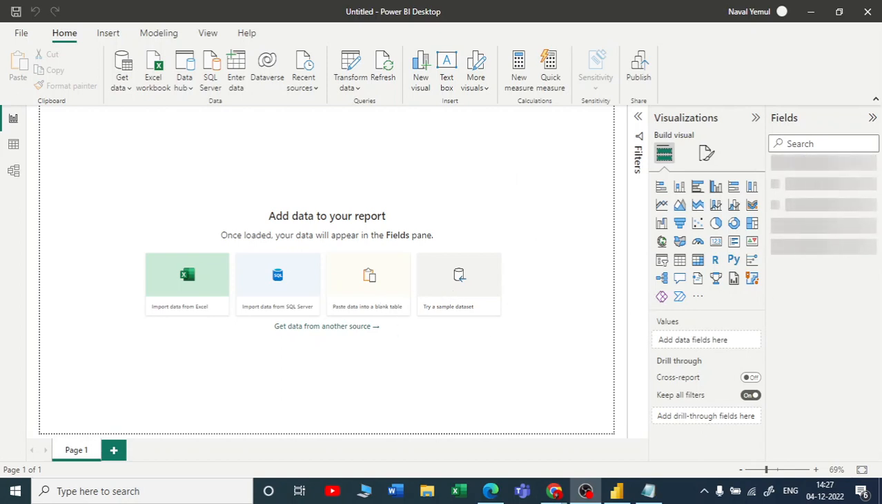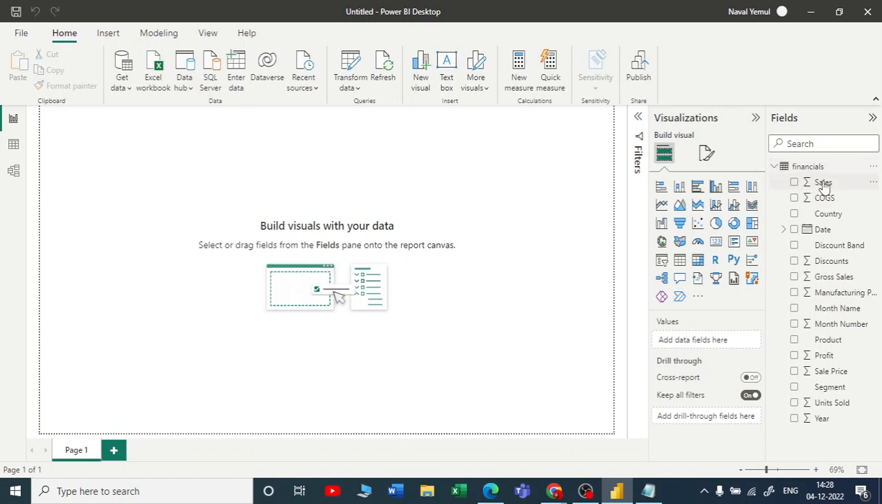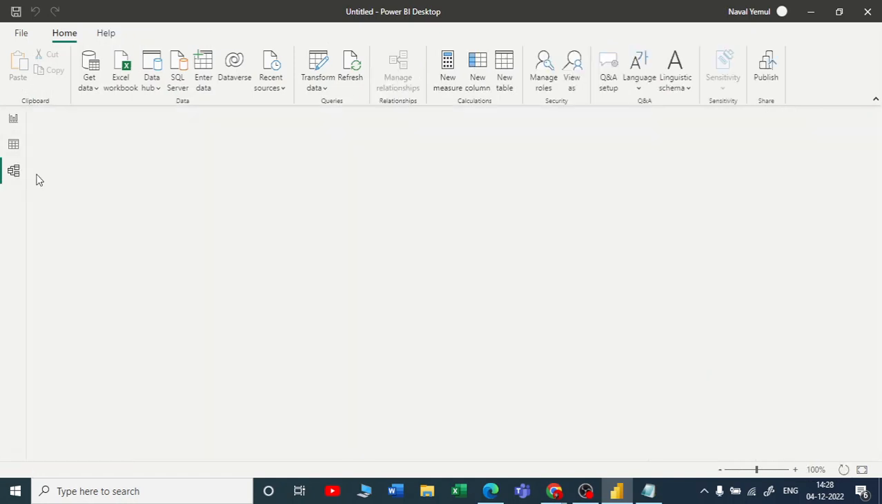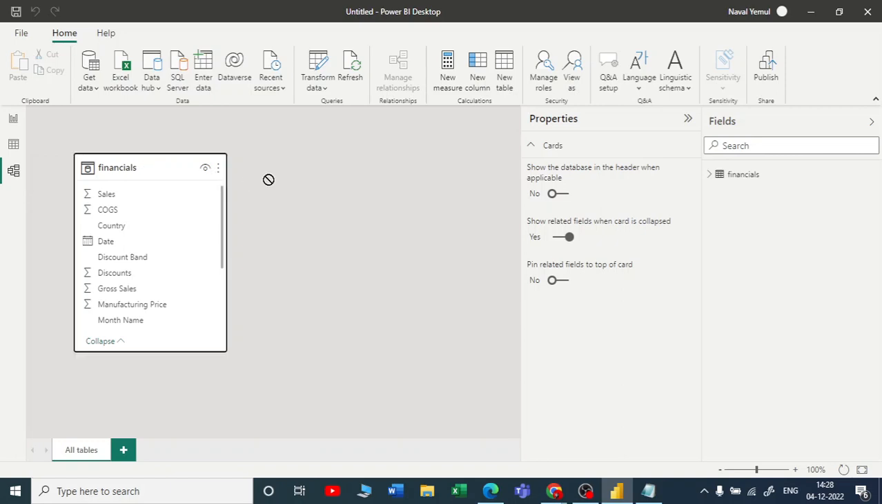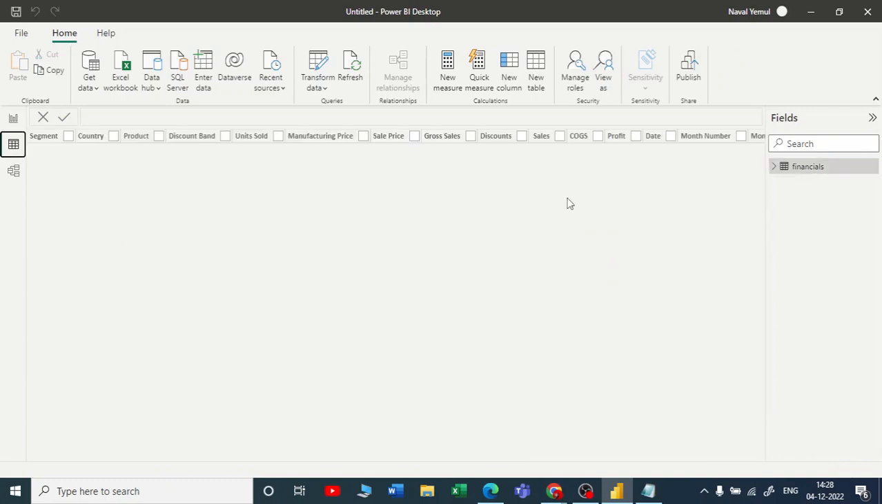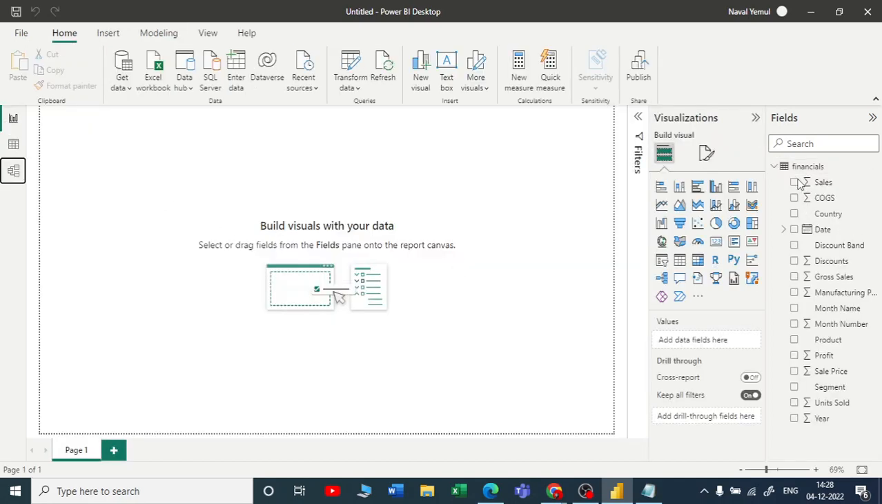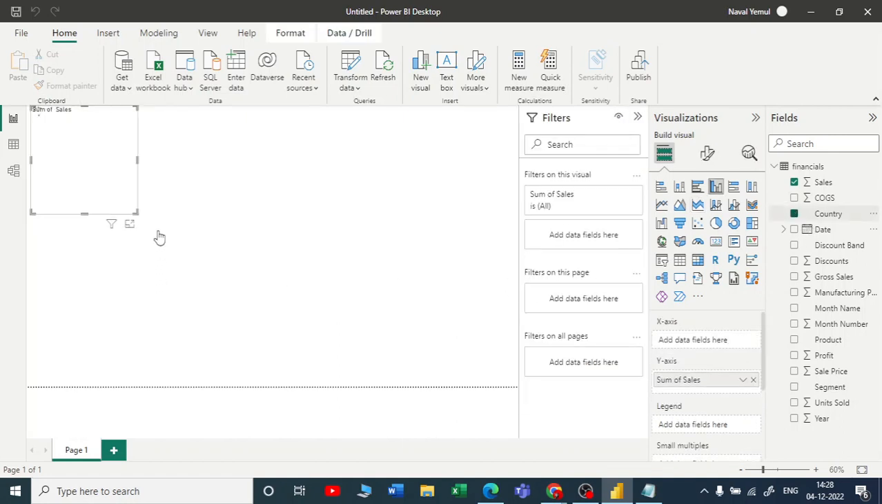Just give me some time, because there is only one table, that is your fact table here. Yeah, we can see a financial table here, and there are many columns here. You can go and see the data modeling section. You have only one table, that is your fact table, and you have a data view here, and inside the data view you can see all the columns, and you can see the data also, like segment and country, product, and so on. So let me create one or two visuals in page one. So let me take a sales amount with the country wise sales.